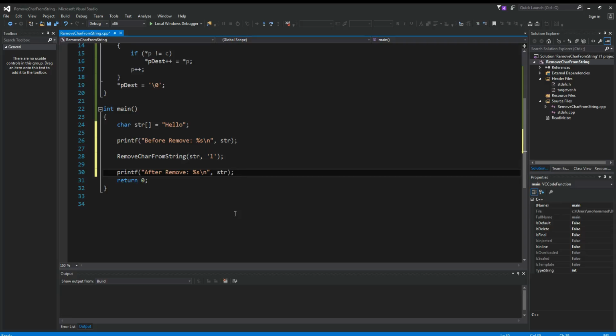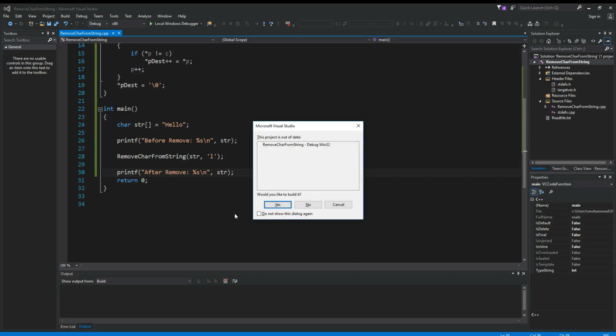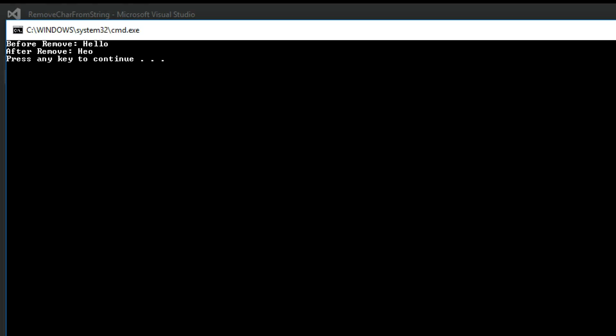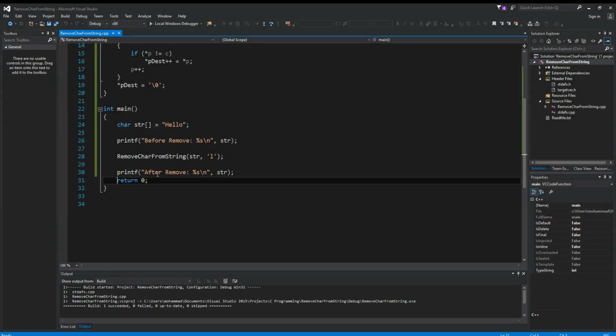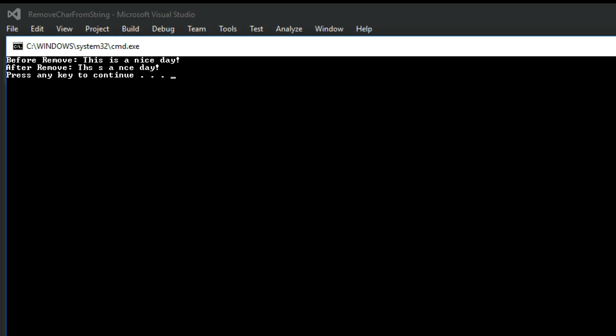Let's compile this and run it. Control F5 on the keyboard. Click yes. So as you can see now, before remove, we have the hello string. After remove, we only have HEO. So that's how you remove a character from a string. Let's try something else. Let's try to remove I from this string, for example. Okay, so before we remove it, then after the removal, without the I in it.